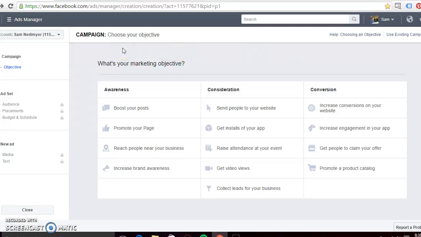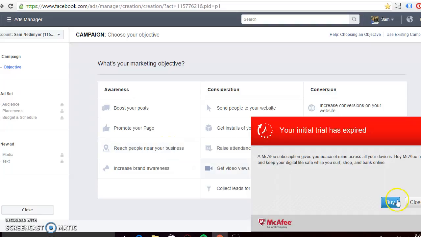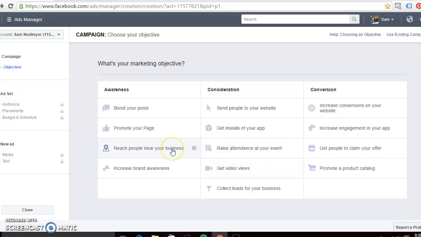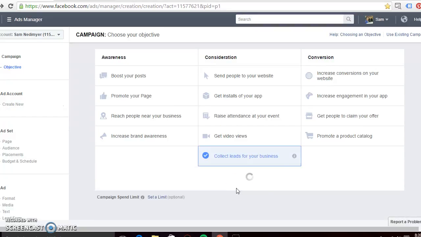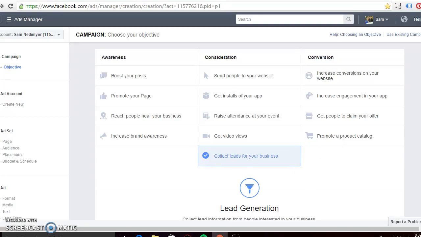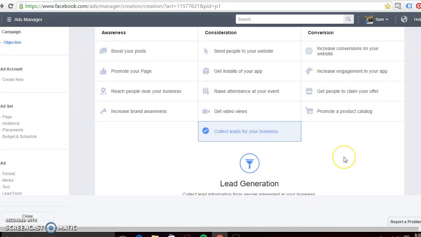Our objective is going to be collect leads for your business. You could also do reach people near your business. Reach isn't quite as specific as collecting leads. Leads will be like joining a volleyball team that you want to grab. So we're going to click on lead generation. All right, and then you're going to want to scroll down.